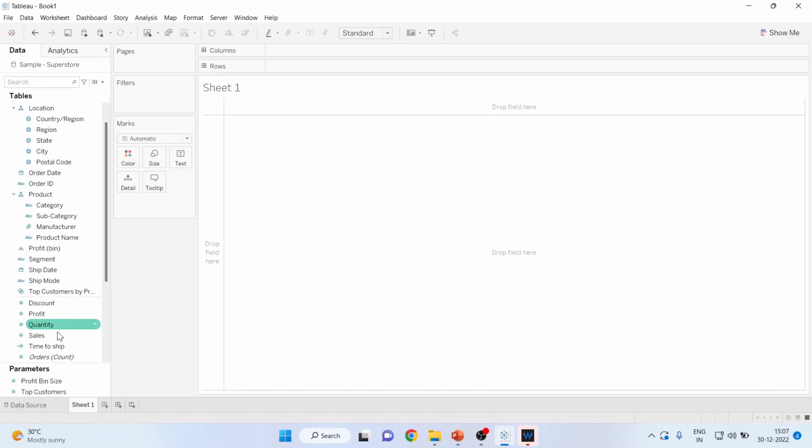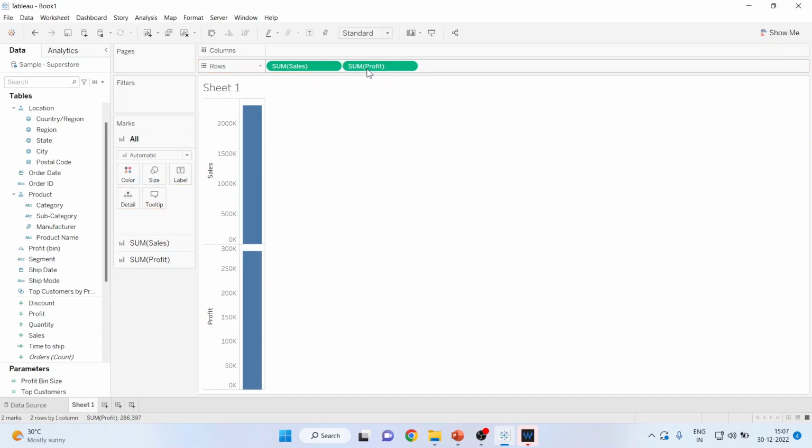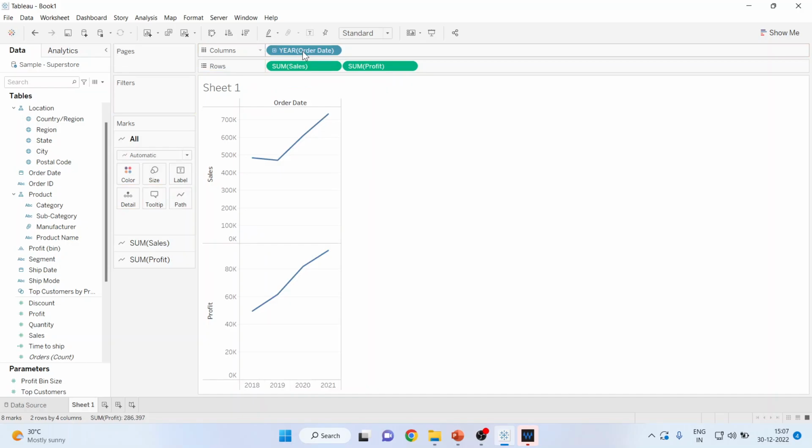So I'll pick up sales from here and drag it into the rows. I'll pick up another measure and drop it here. I'll pick up the order date from here and drop it into the columns. Now I'll activate the entire view.